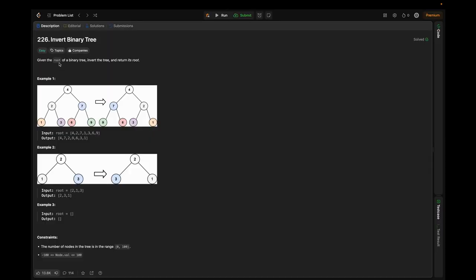So here, the given question is, given the root of a binary tree, invert the tree and return its root. So the task is to invert a binary tree where each node's left and right children are swapped at every node. This seemingly simple operation is a great exercise for grasping the recursive tree traversal techniques. So let's look at the examples here. I've seen example one.